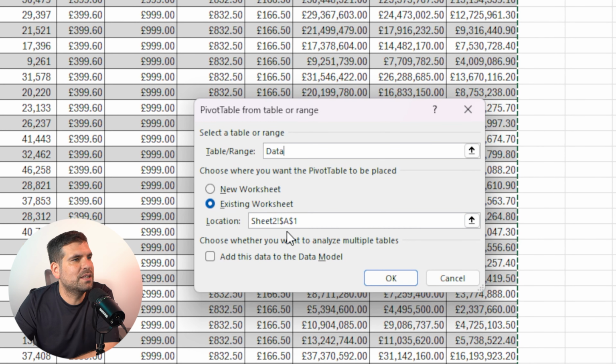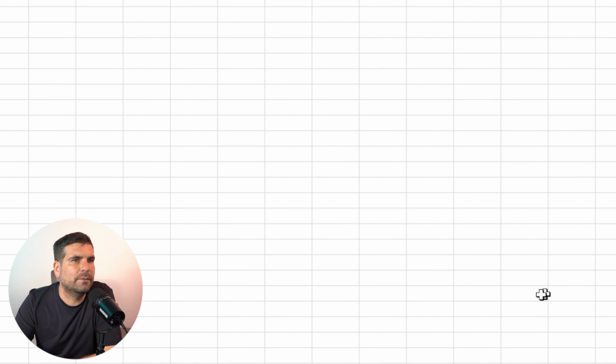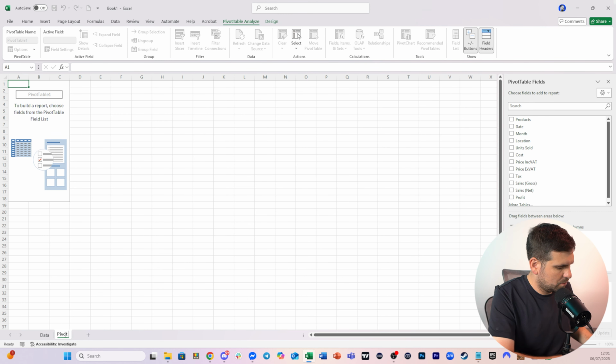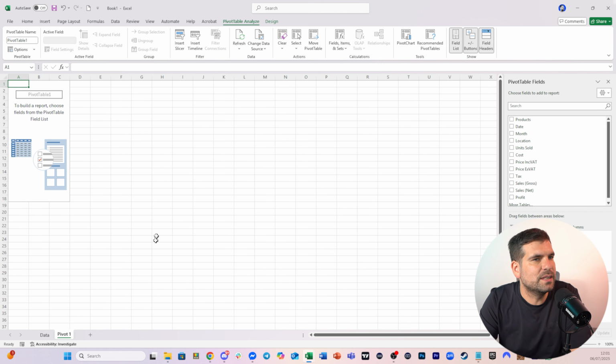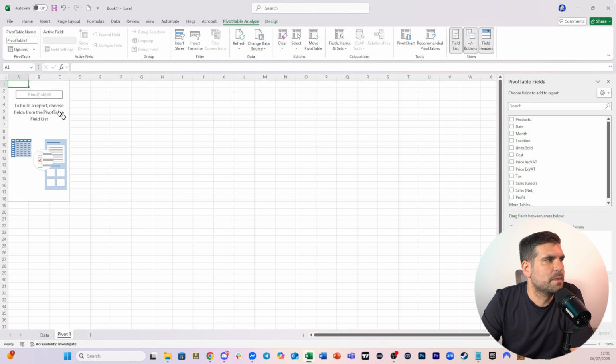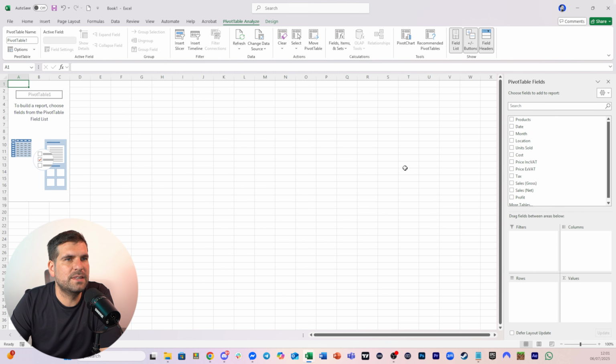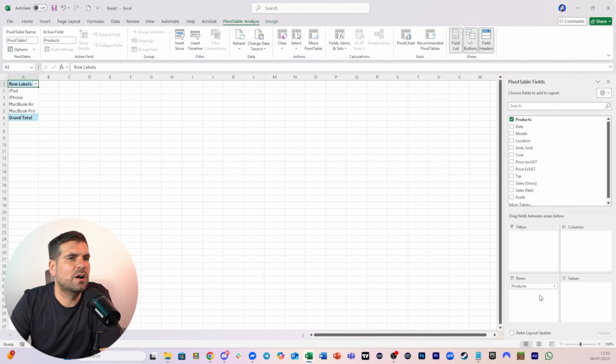And then we want to put it into that existing sheet, which is Sheet2 A1, and I'm going to click OK. Now in here, I'm going to put pivot 1 as the name of the sheet. We'll hide these later. Okay, so now a pivot table. What do we want for our first piece of data that we're going to analyze? Well, we probably want to take a look at the products. So I'm going to grab product and put that into our rows.